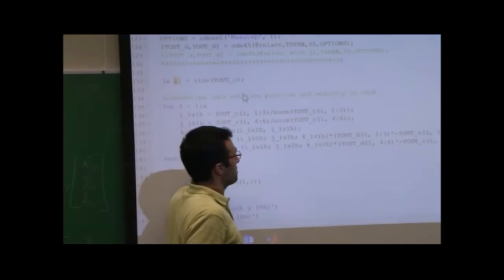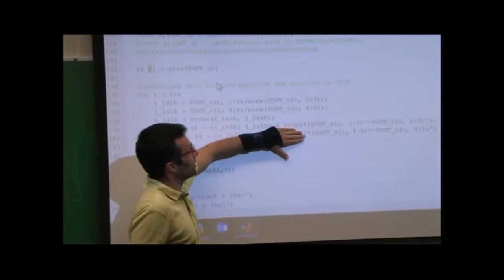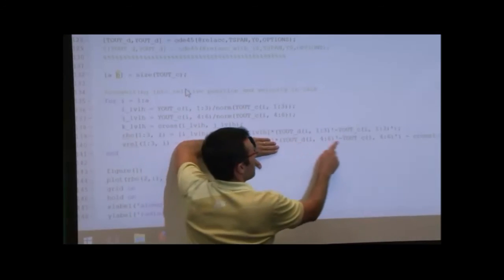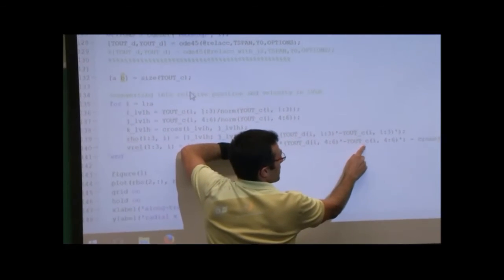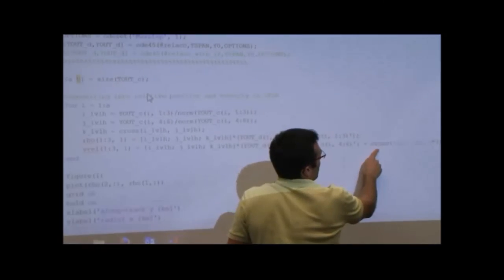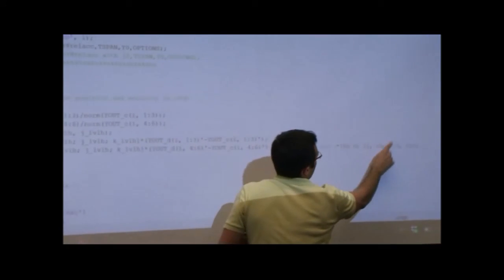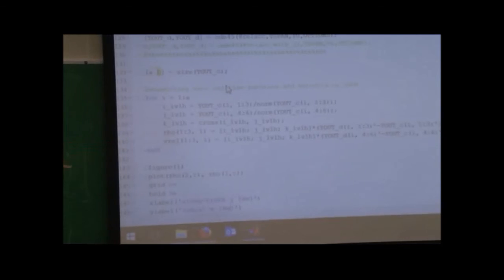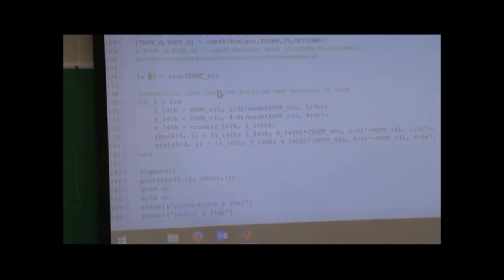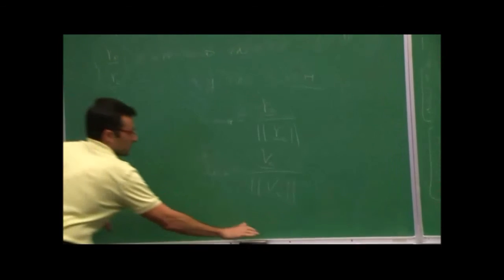I erased the equations before, but before doing the projection, this is what I'm doing. Velocity of the deputy minus velocity of the chief minus the cross product of omega and little rho, which I have computed at the previous step. So what is implemented in the line of code is the following instruction.